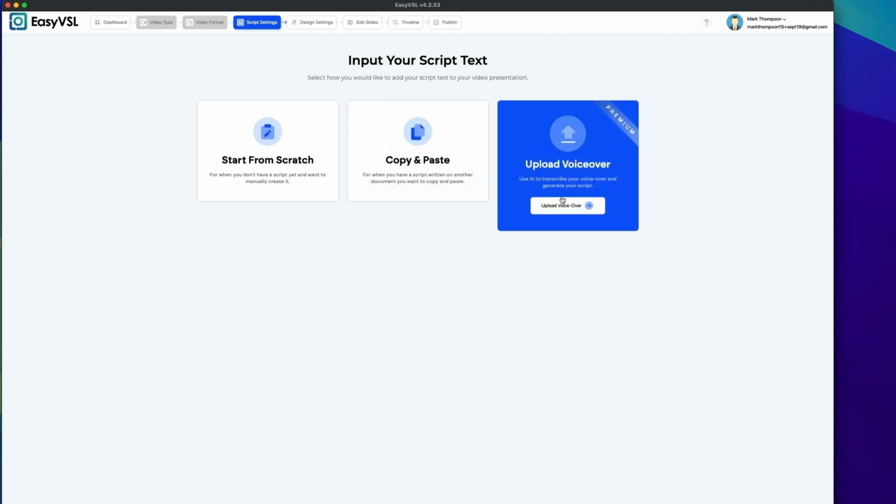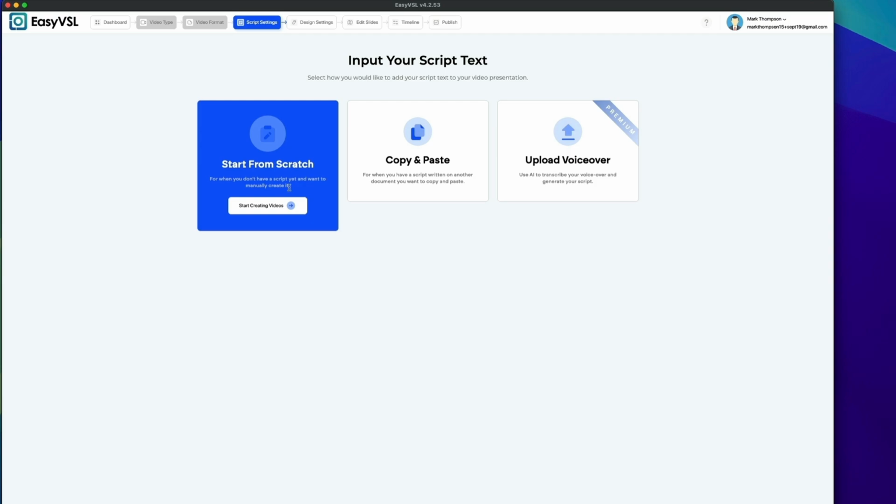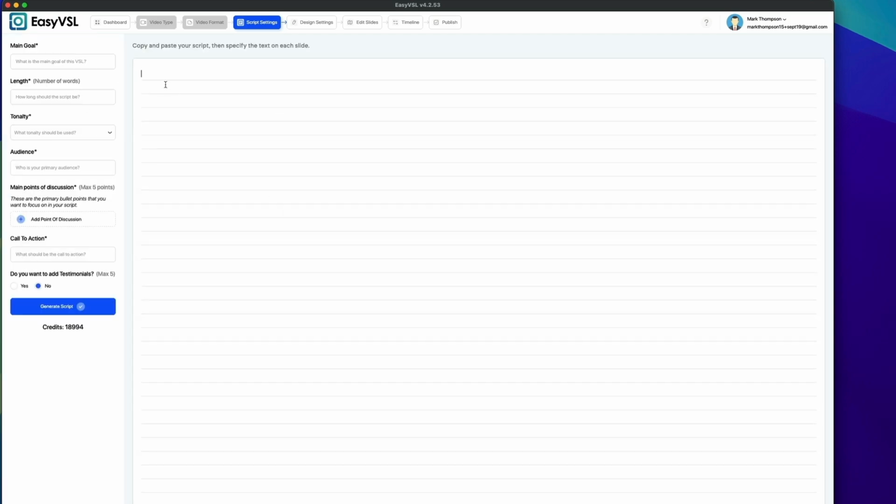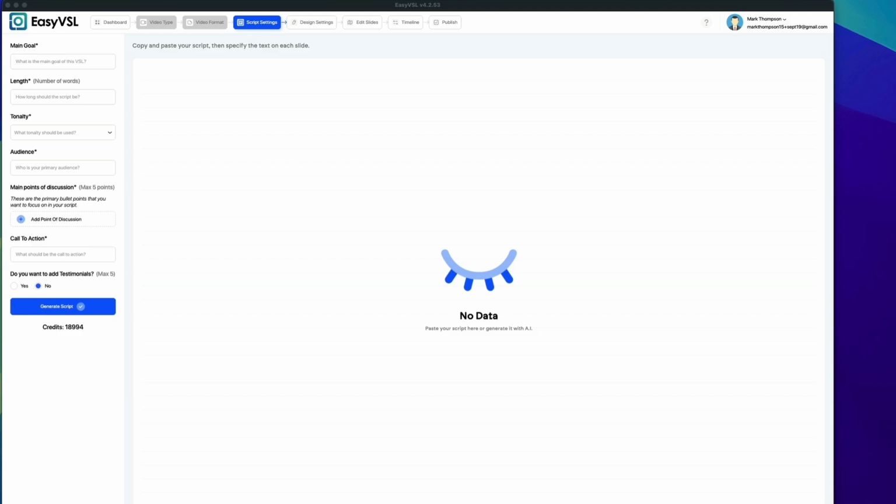So one of the cool things, I'm going to show you actually 2 things. One is if you start from scratch, normally, you can just go right in here and you can start putting in all of your copy, right? And each line will be a different slide. But what's really cool with the new version is we have our AI script creator.